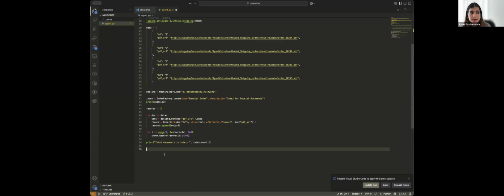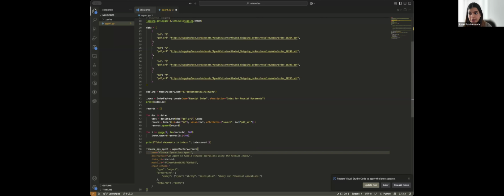Coming to the more juicy bit, we're gonna now define our agent. So we have the RAG bit, and now we're gonna go into the agentic RAG bit. So we're gonna call it the finance ops agent. Because we're fancy like that. So we're gonna go agent factory.create. This is gonna help us create our agent, and there are a couple of fields that we need to populate and fill. So our name for this agent is gonna be a finance relations agent.